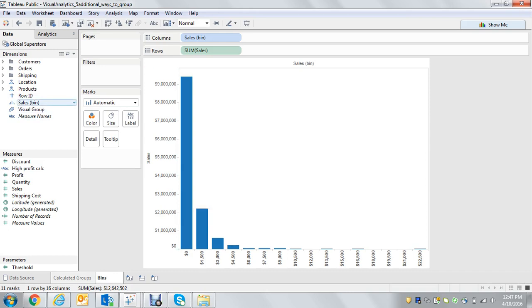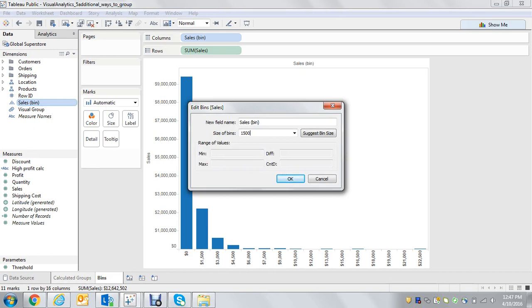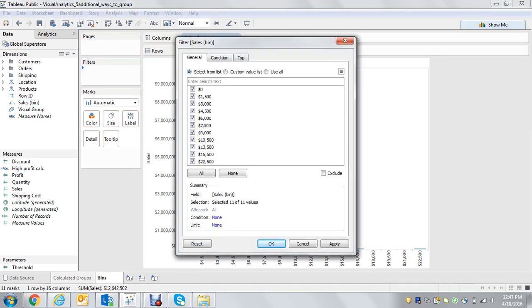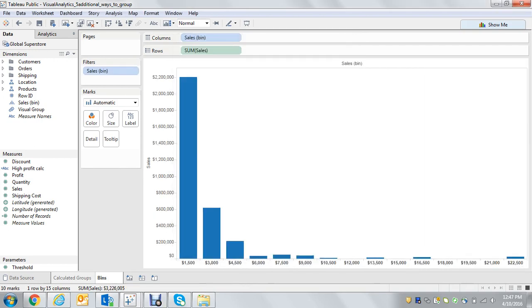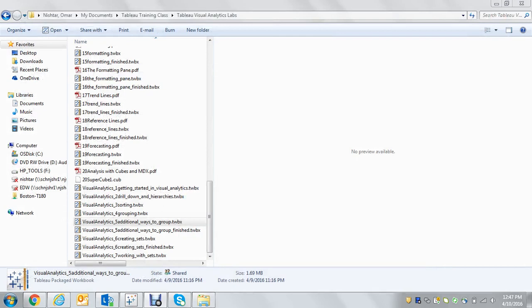But I cannot remove it from here because it doesn't give me an option to remove it. But if you want to remove 0, there's another way. What you do is you bring the sales to the filter. It shows you all your categories, and then you remove the zero value. So now it will show you all the bins. So this was our topic about groups. The groups are done. Now let's start with the sets.